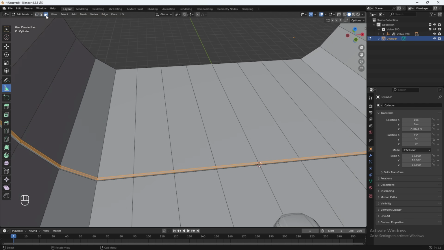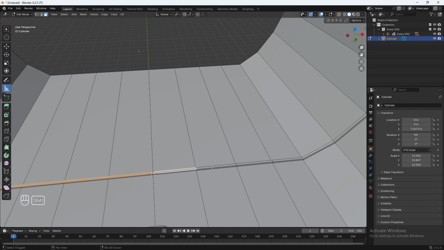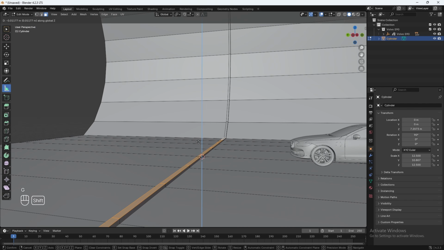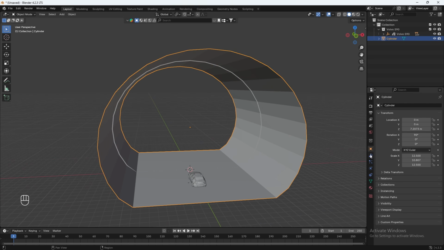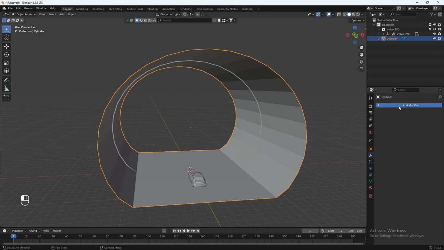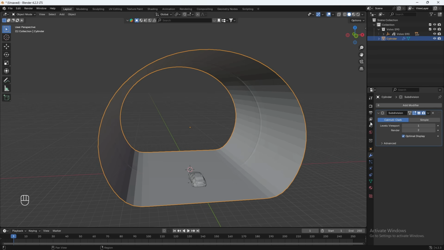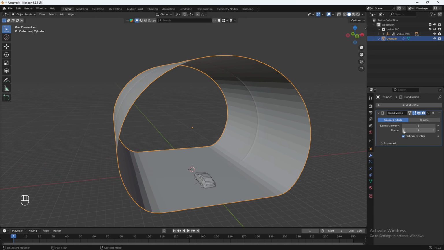Then let's go to face select and select these faces by holding Shift. Let's hit G and then Z and bring it down. Again, I'm going to add another road on top of this, so this won't really matter. Now let's go into our modifiers. Let's add in a subdivision surface modifier, and we'll change the render to 1.